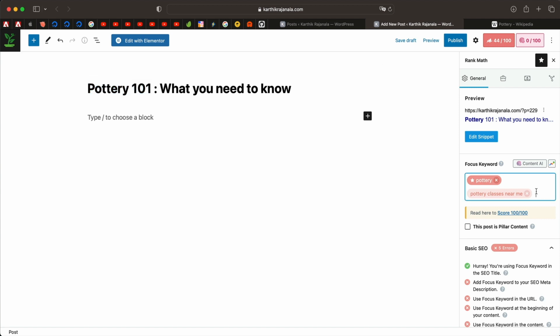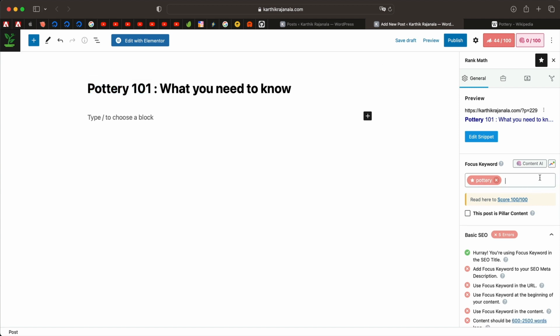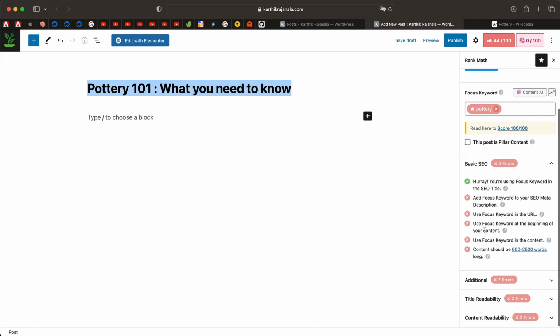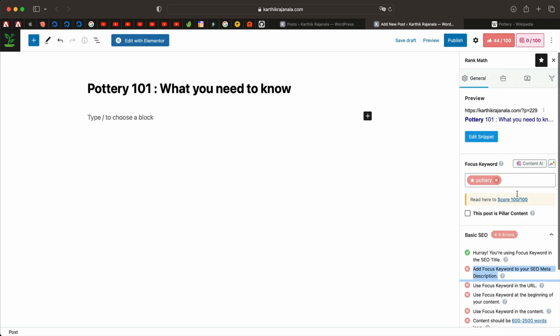And just as I type pottery, I'll just remove this for now. You can use multiple keywords. They should usually be relevant. And you can see when I put pottery and I just typed one heading, it just bumped up the score to 44. So it gives a list of things that we need to do. Now it's asking us to add the focus keyword to our meta description, which we'll do in a bit.